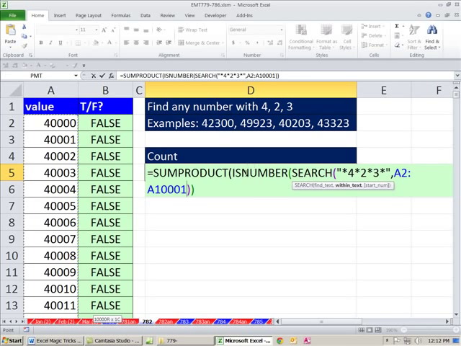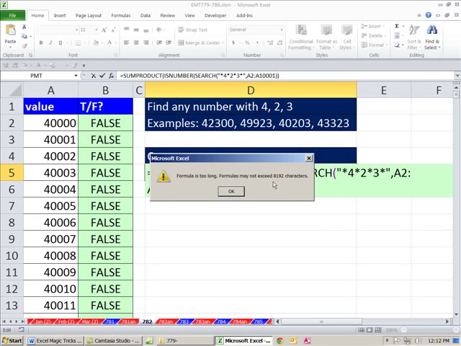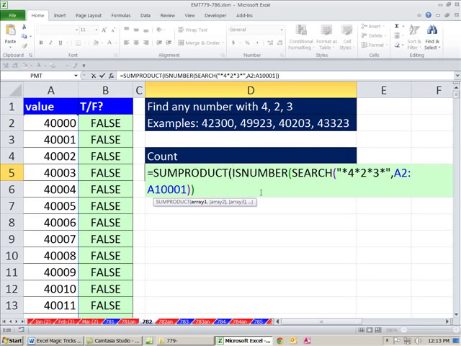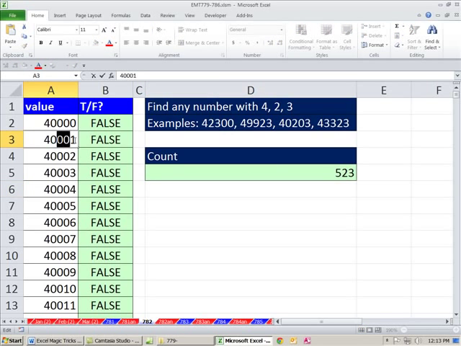But it's also going to be inside of ISNUMBER, and actually right here, I think this may be too big. If I highlight this and hit F9, it's too long to evaluate. But you can imagine if I evaluated this, it would give me a TRUE whenever it found it in this huge range here, and a FALSE if it didn't. Now, we need to convert those TRUEs and FALSEs to 1s and 0s, and we're going to do that with a double negative. Double negative in front of the ISNUMBER, and then close parentheses on the SUMPRODUCT. I still can't evaluate that, but I can hit Enter, and there it is, 523. If I were to come up here and type a 2, 3, there's 24.